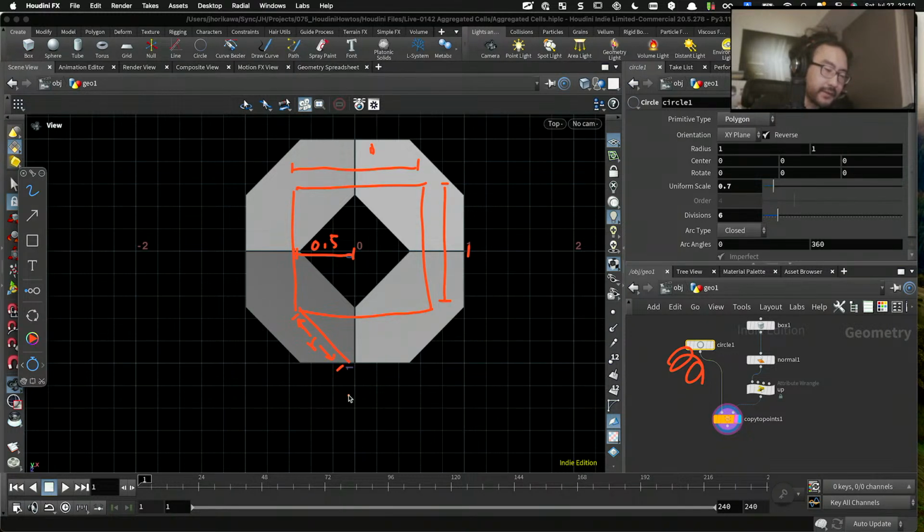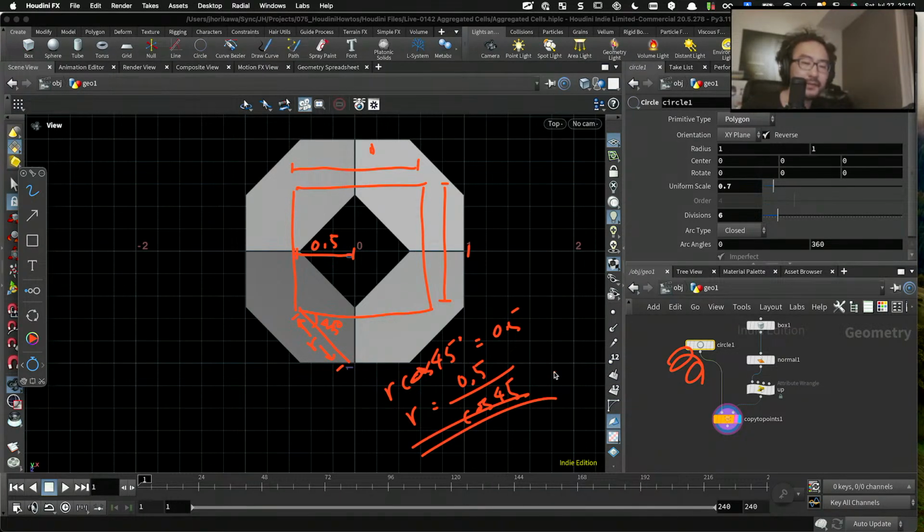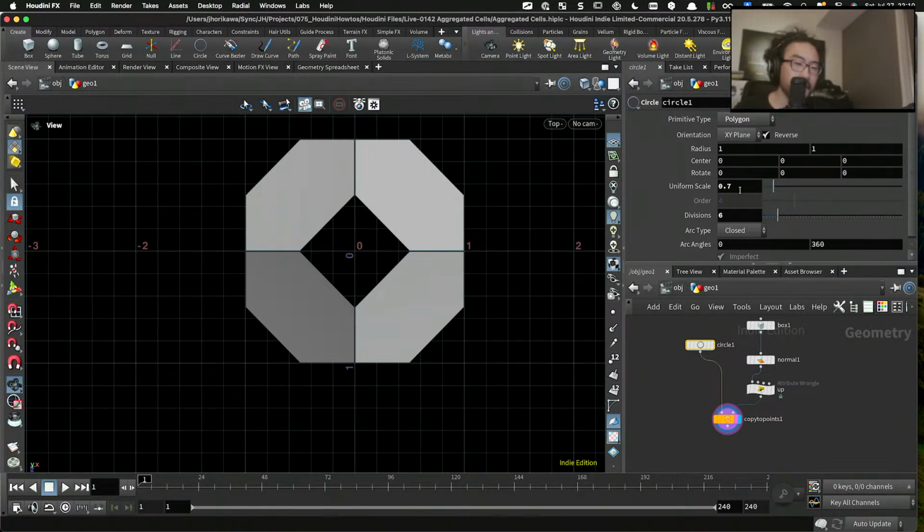So the radius of the hexagon can be estimated if you know that this is 45 degrees. This r cosine 45 degrees is 0.5. So meaning if you divide 0.5 by cosine 45, then I think you'll get the radius of this hexagon. So let's see if that's true. Okay, so 0.5 divided by square root 2. Nope.